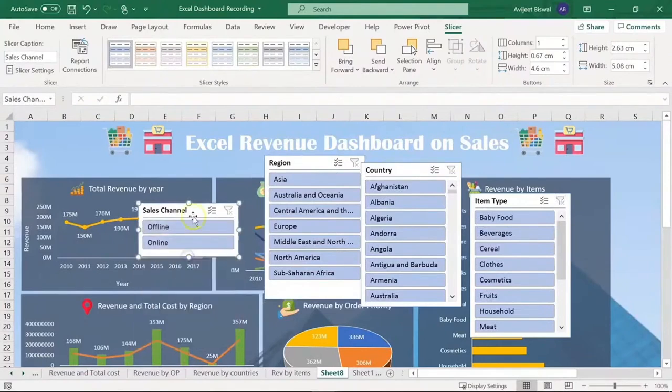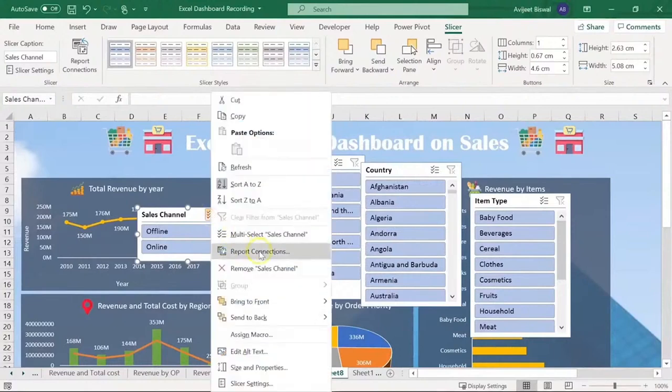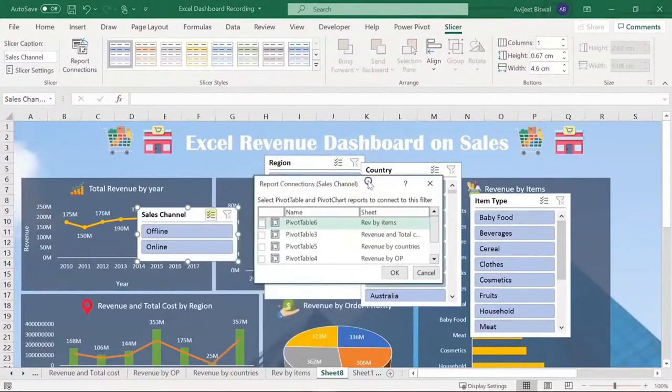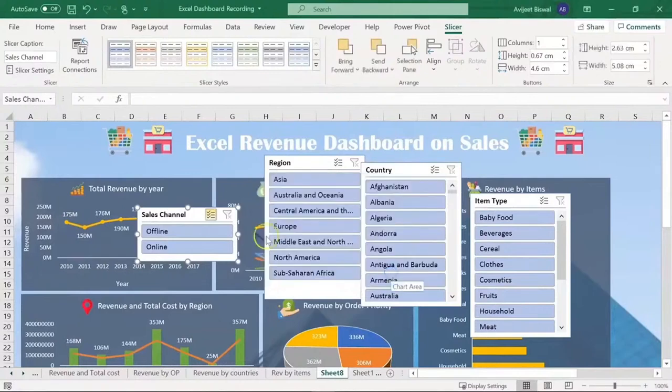Now moving ahead, we need to connect all the slicers to a dashboard. So what I'll do is, I'll right click on this option and I'll go to report connections. Okay, so under report connections you have all the pivot tables that we created. You currently see only one of the pivot tables is selected, so we need to select all the pivot tables. So let me check all the pivot tables present in this workbook and click on OK.